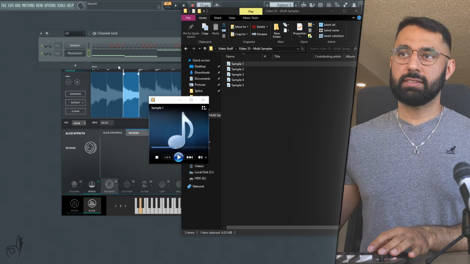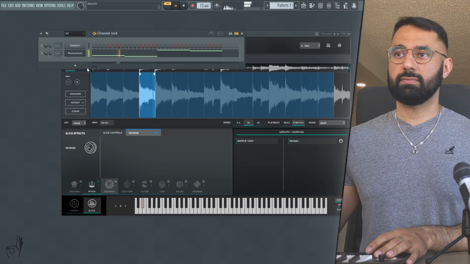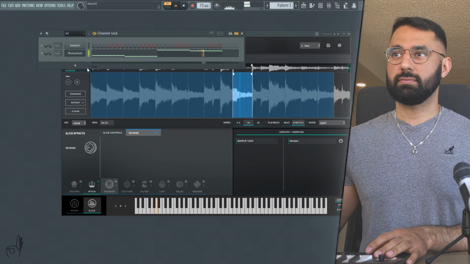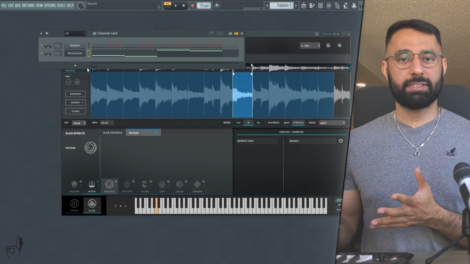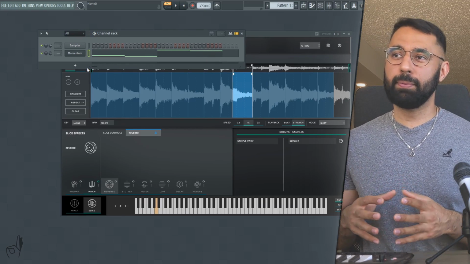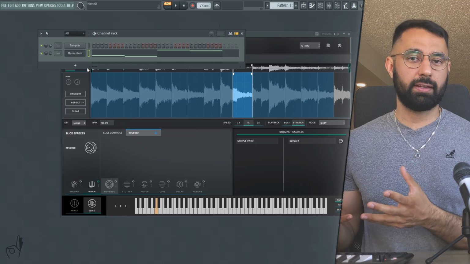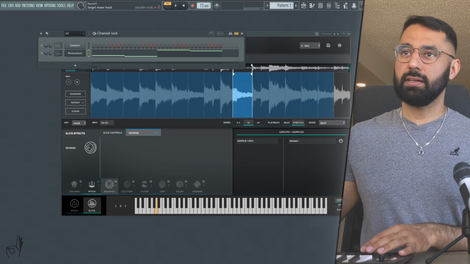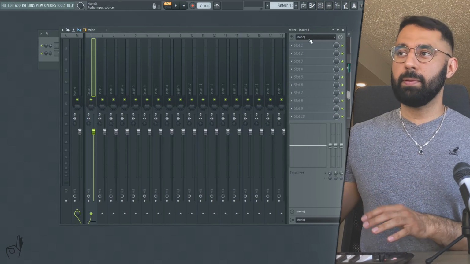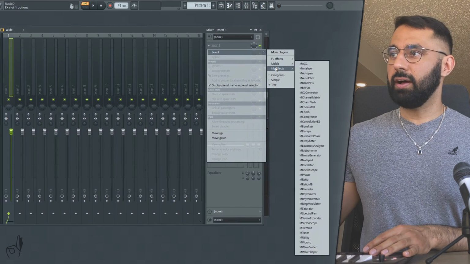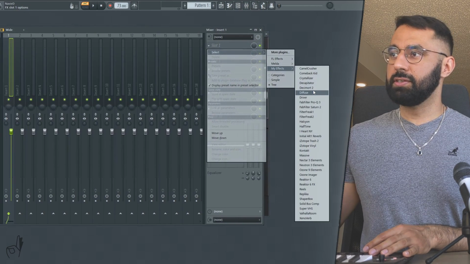Now what we have is this. I just took the sample, played around with the different sections of it, pitched it around a little bit, and came up with a very stable foundation for the beat here. Now what I'm going to do is add some effects on top of this sample, just so it's a little bit more audible here. So I'm going to start off by adding some bit crusher.